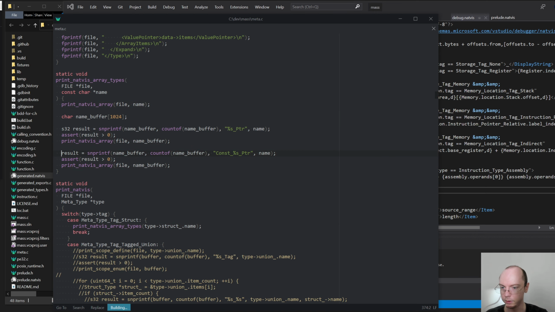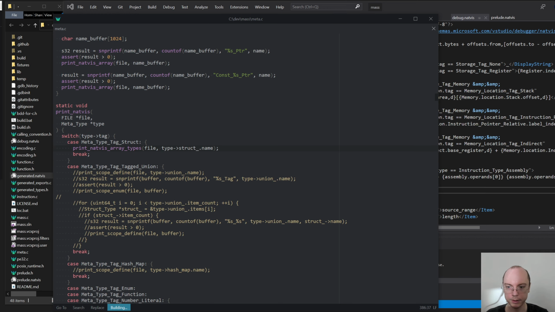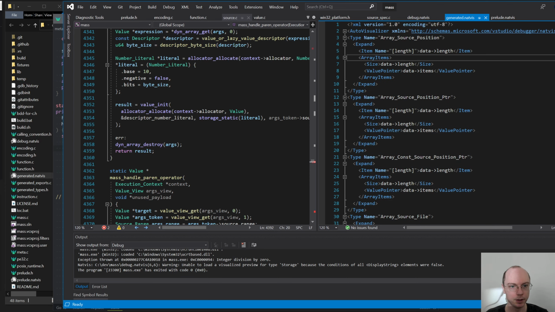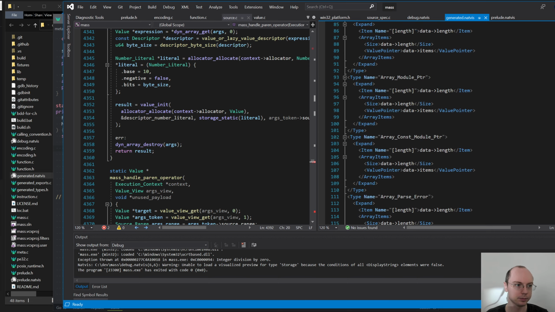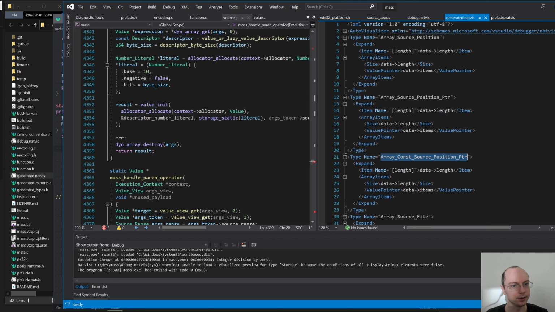Here now we need to do it like this. Yeah, and also I of course need to pass a file here. Okay, that builds. If we look at our generated natvis, now we have way more stuff. We have regular array, we have pointer, and we have const pointer. That is a lot of stuff, but since we generated it, I don't really care that it is a lot of stuff.